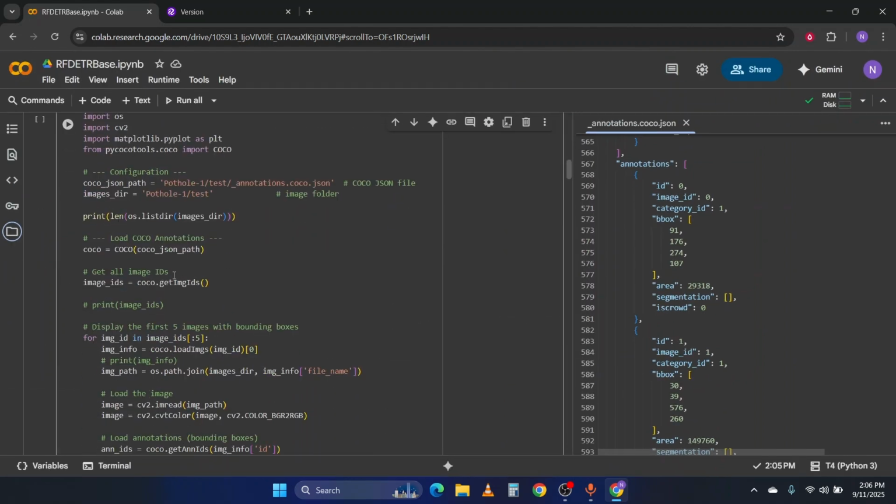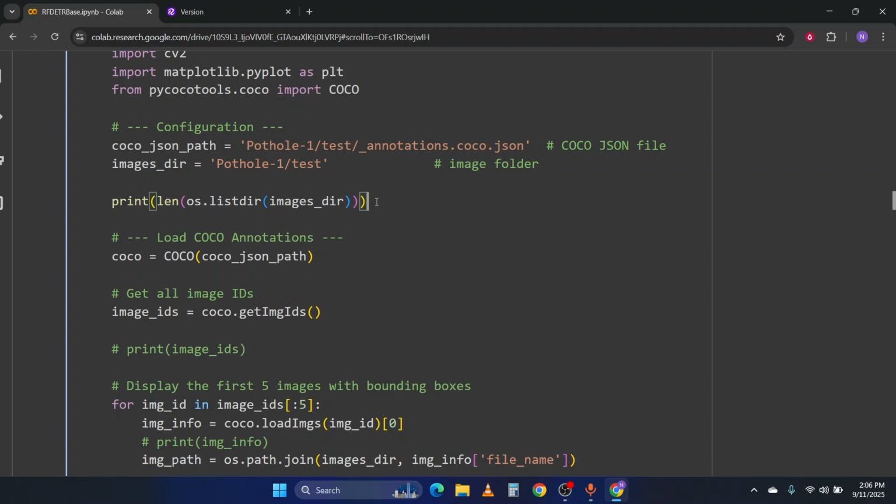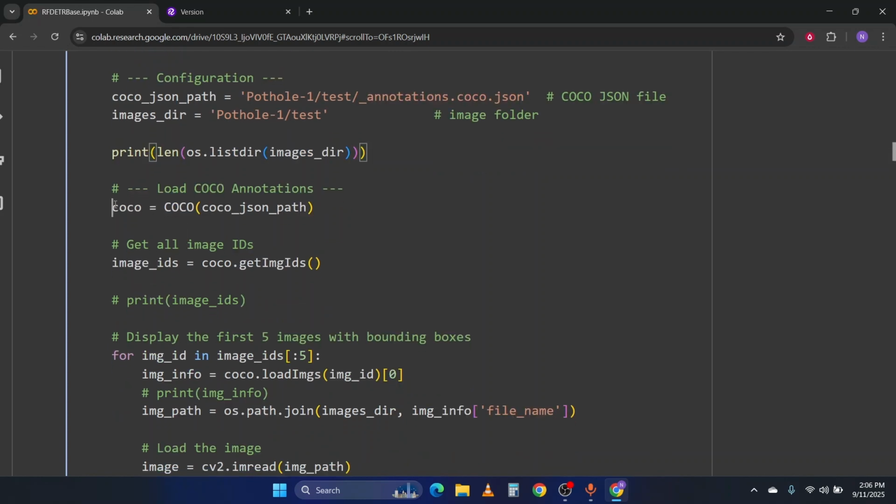Suppose I want to display 5 images from this test directory. First, for reading the COCO JSON file, you have to import COCO from pycocotools.coco. Then make a path of the JSON file. This is the JSON file of the test folder, and this is the test folder directory. It will give me the list of images in the test directory. Now we have to create the COCO object, and for that you just give the path of the JSON file.